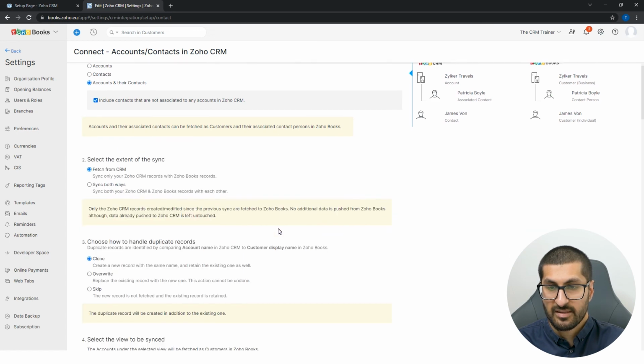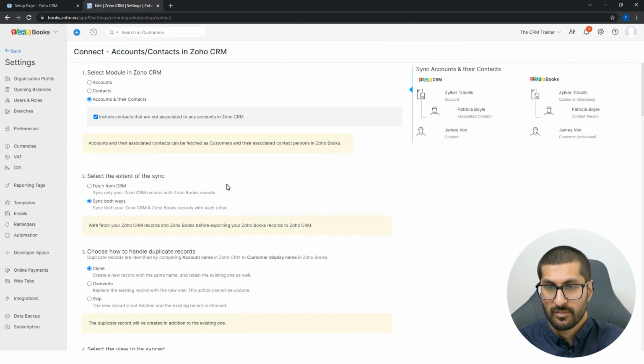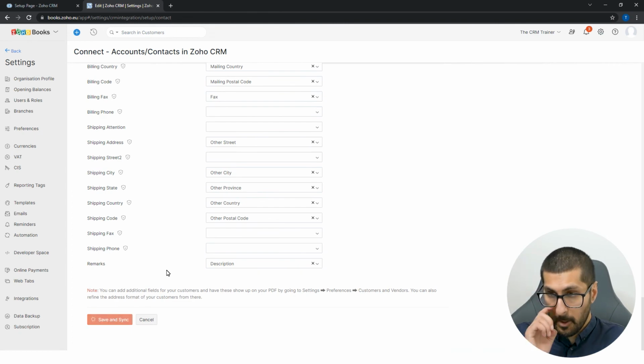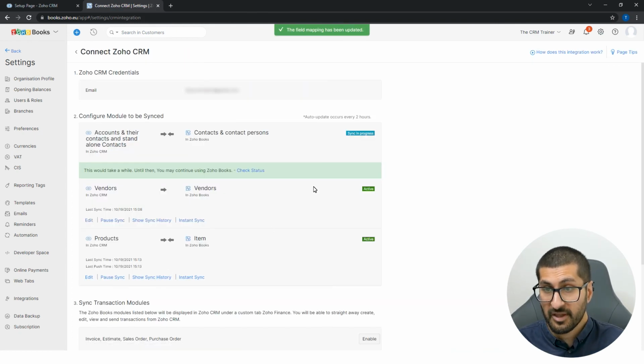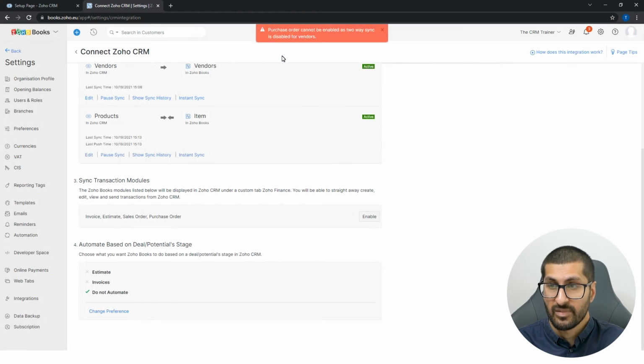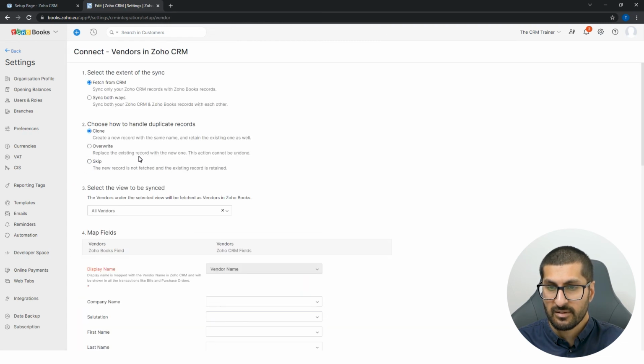Sync both ways. There we go. Save and sync. Alright, let that do that in the background. And then we can enable it. Okay. Well, thank you very much. It wants to do it for the vendors as well.